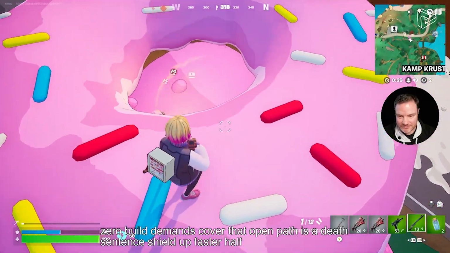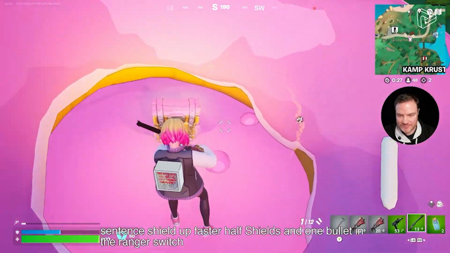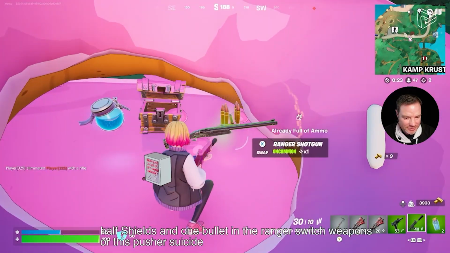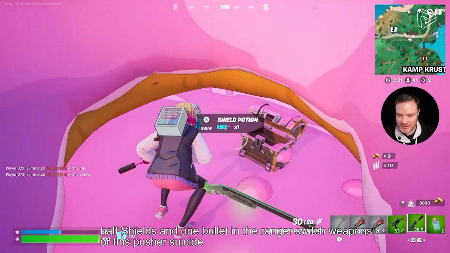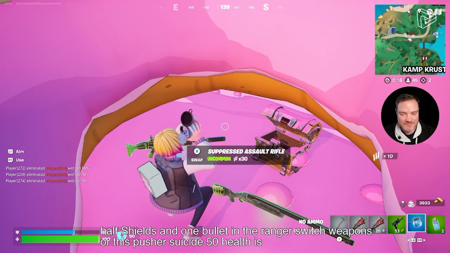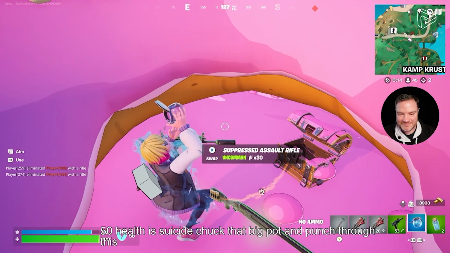Half shields and 1 bullet in the ranger. Switch weapons or this pushes suicide. There's only 1 bullet in the ranger. Yeah, for that, let's get some. 50 health is suicide. Chug that big pot and punch through this candy land rotation.